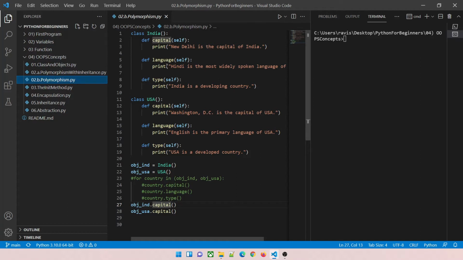So what we are doing over here is creating two classes, India and the USA, with the same three methods: capital, language, and type. But we'll create two different objects for the two different classes and call the same methods. When we call the same methods, the object will decide which class to go to and which method to call. Now you can see that the object IND is calling the capital method, and the USA object is also calling the same method. But the first call will come over here and the second call will come over here.